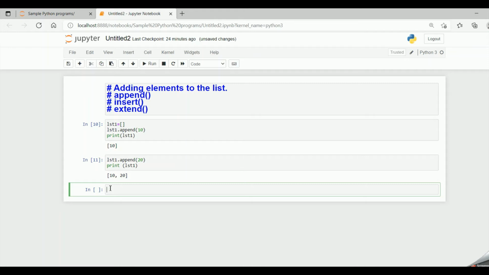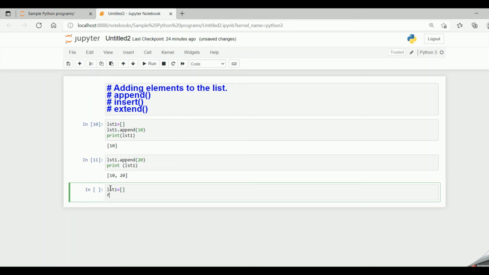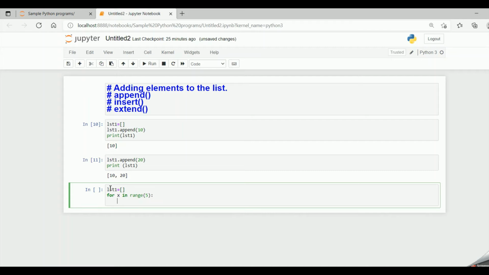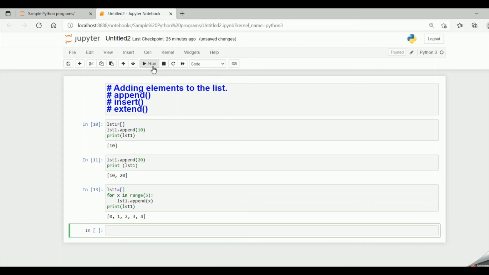Let me take lst1 equal to an empty list, for x in range 5 and then a colon, lst1 dot append and then I specify x, that is the value of x. Now if I say print lst1, let's see what the output would be. It will be 0, 1, 2, 3, 4.